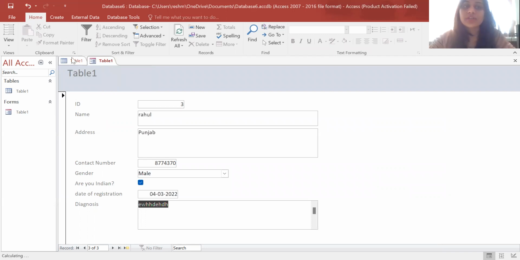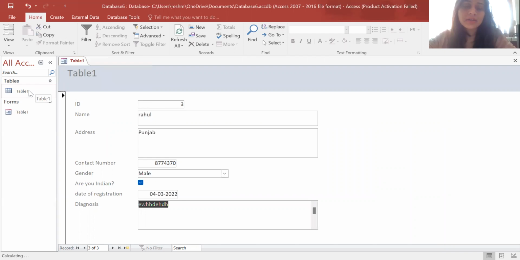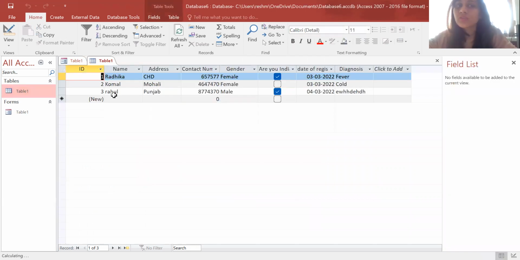Save. Now check your table again, whether it has been updated to your table or not. See, your data has not been updated to your table yet. For that, to see your updates, you need to close it and open it again. So the next entry, Rahul entry, is there, right? So in forms, we can view the information, we can add the information, we can edit the information, and we can delete the information, right?